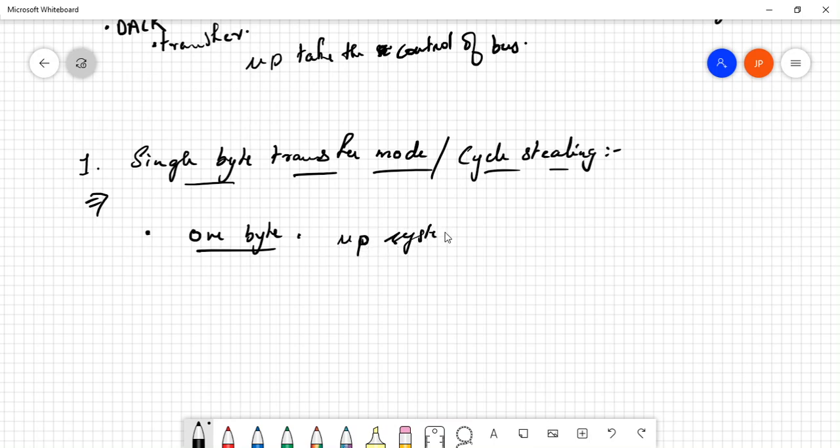So till the entire data is completely transferred, it is transferring the bus to DMA for 1 cycle. After the 1 cycle it gives back to MUP. Again after 1 cycle it gives the control back to DMA. Likewise it keeps shifting the control between MUP and DMA for every cycle.